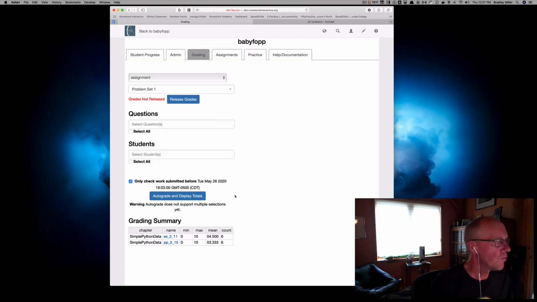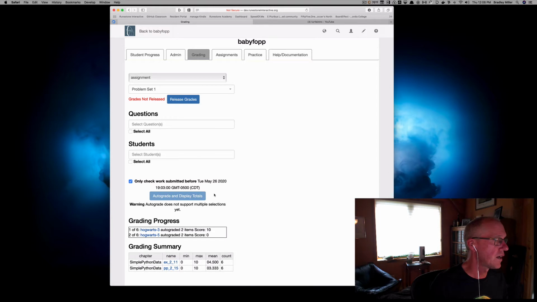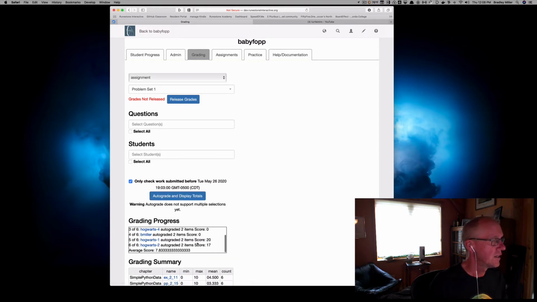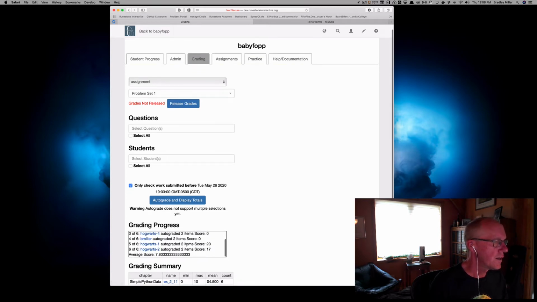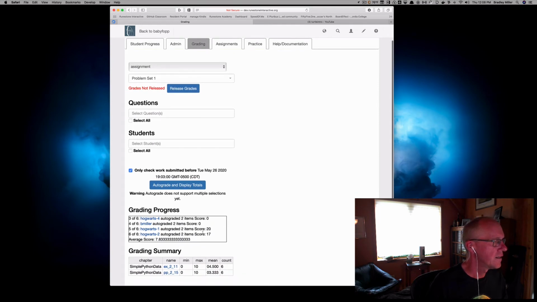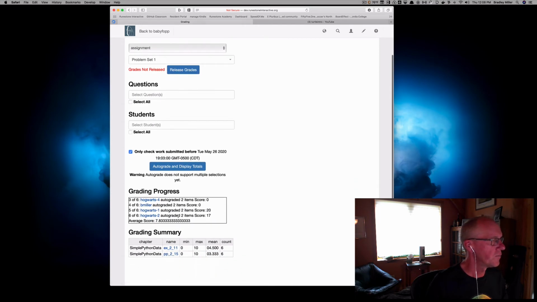When we want to auto grade an assignment, one thing we can do is press this button. It'll auto grade all the students, all the questions. Let's just do that, and you'll see that we've got a little progress indicator here. That shows each of the students auto grading two items, score 10, two items, score 0, two items, score 20, and so on. And then it'll show you a little automatic score there at the bottom.